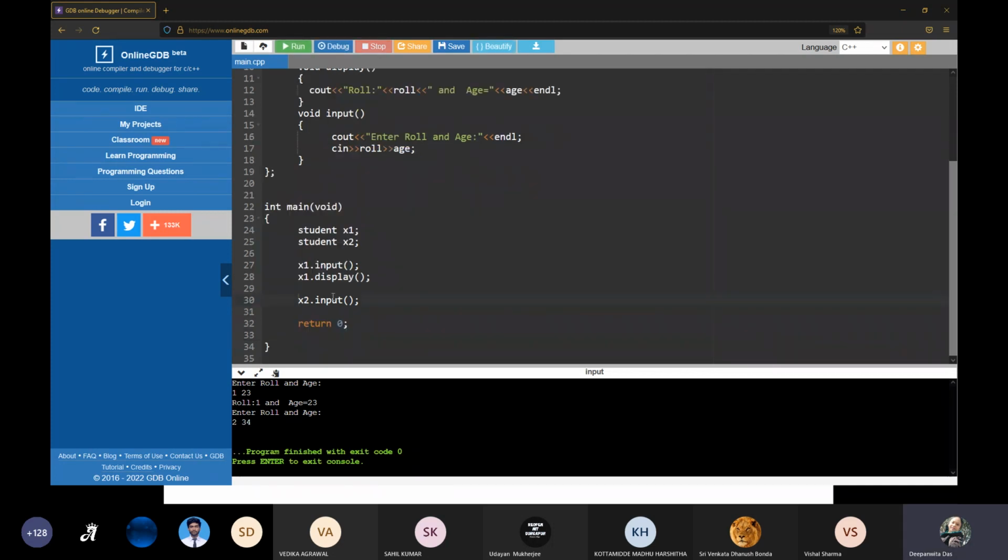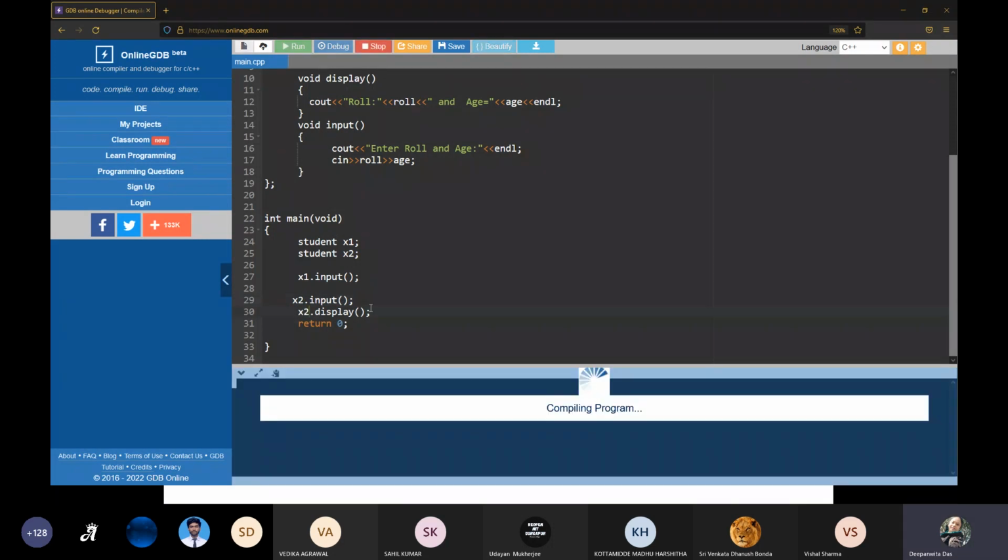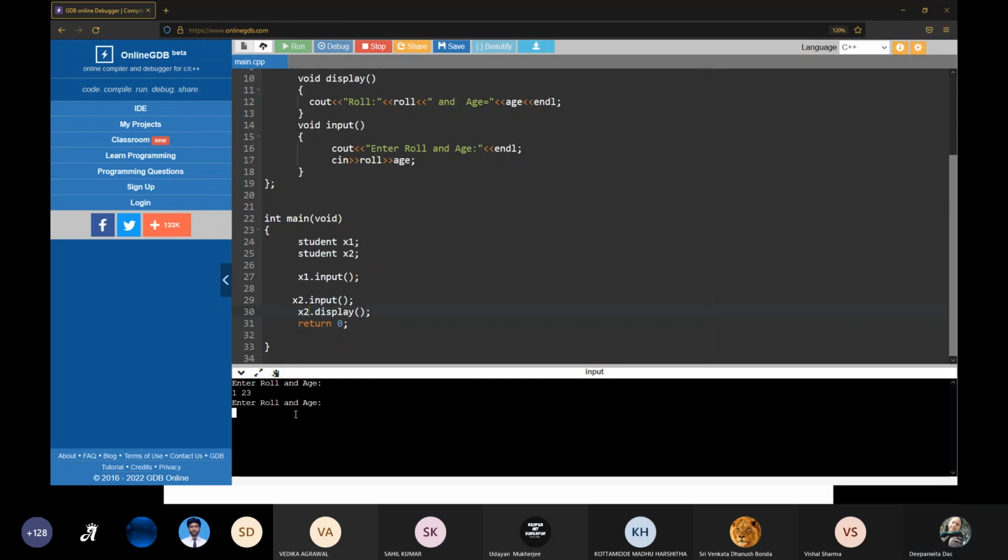So now if I do this display afterward, I have displayed only x2. So the first one is taking the value 1 and 23, but whenever I enter 2 and 45, it is displaying this one. So x2 is called, so display is working for this. Here no display is called. So you understand now how they are bound.